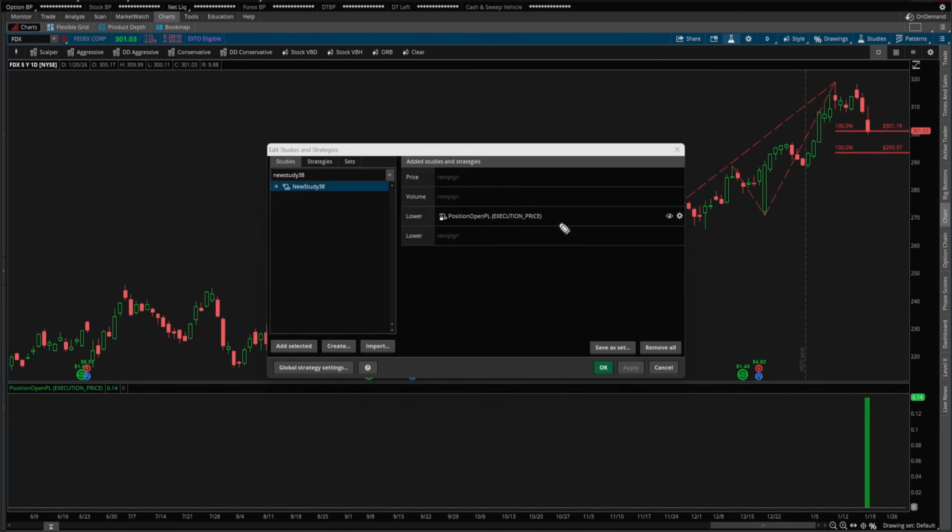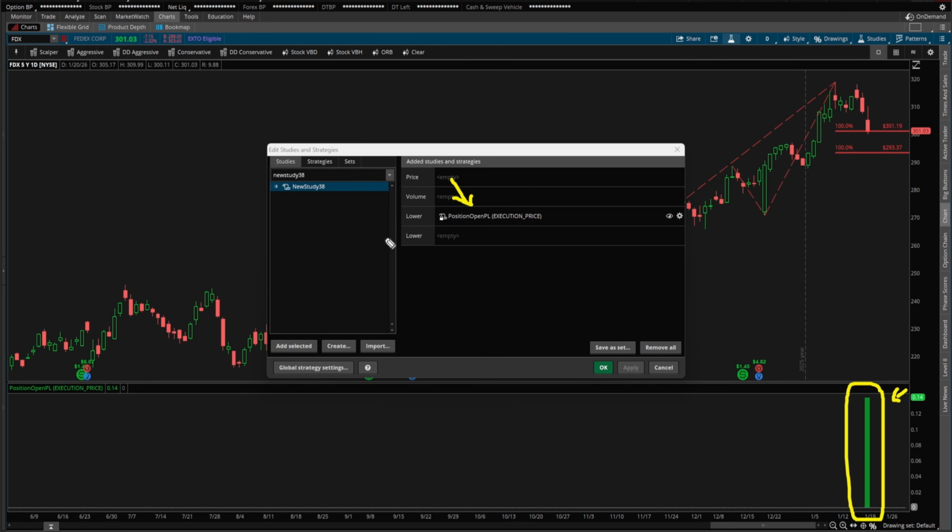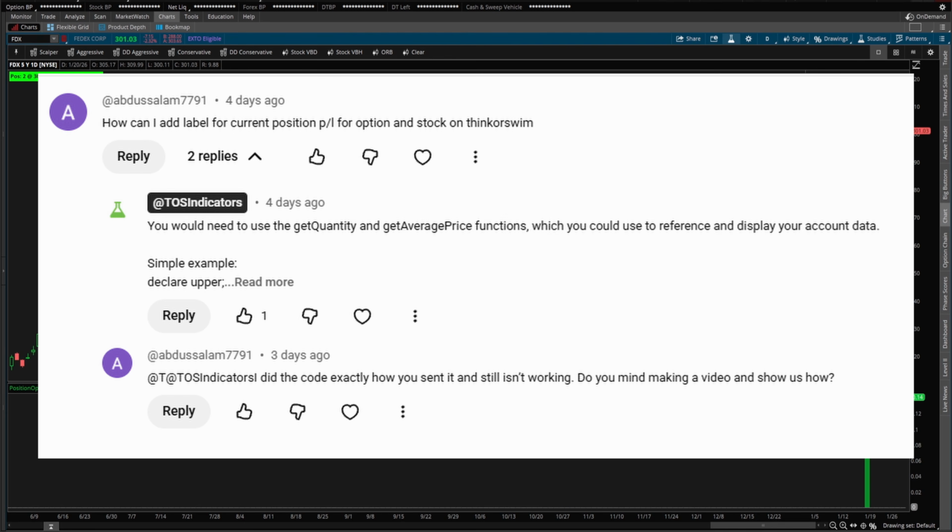ThinkOrSwim has a built-in function called position_open_PL, which plots this, I think, very ugly looking histogram bar on your ThinkOrSwim charts. In today's video, we're going to upgrade that. We're going to create a simple label which plots your position instead with both the quantity, including an average price if you've dollar cost averaged, and your P&L open in both dollars and percentages.